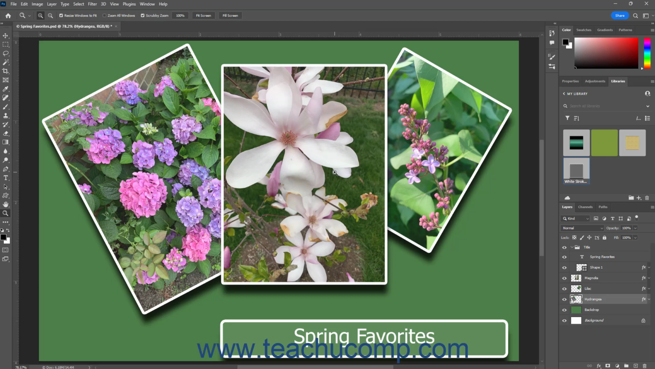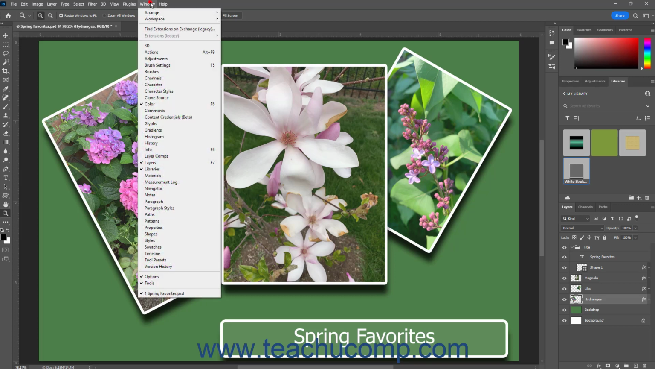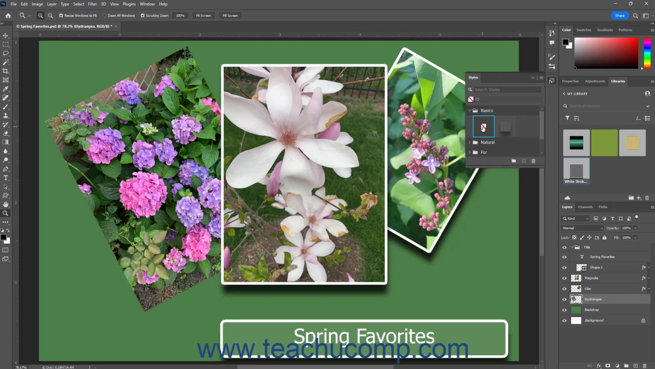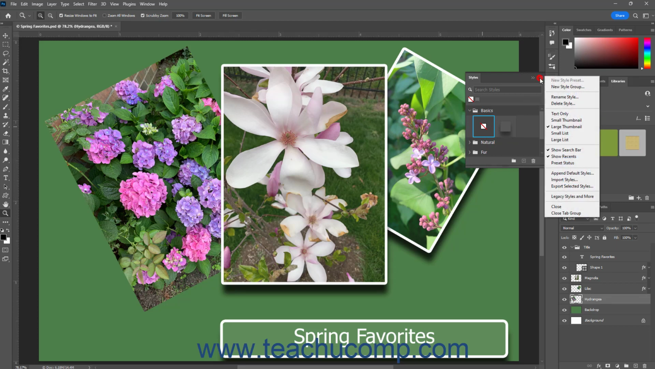Alternatively, to manage and apply layer style presets and layer style groups in Photoshop, select Window, Styles from the menu bar to open the Styles panel. Note that this is the same panel that appears within the Styles category in the Layer Style dialog box. You can also use this panel to apply layer style presets to selected layers in the Layers panel in Photoshop. You can also create and manage the layer style presets and layer style groups by clicking the Options button in its upper right corner and then selecting the desired menu command.